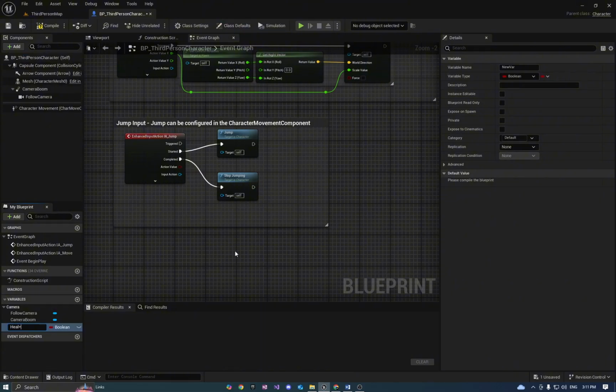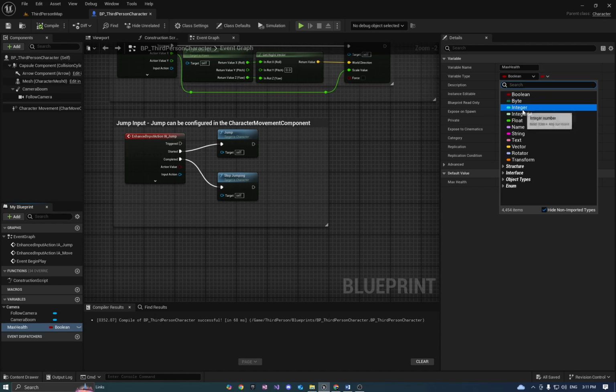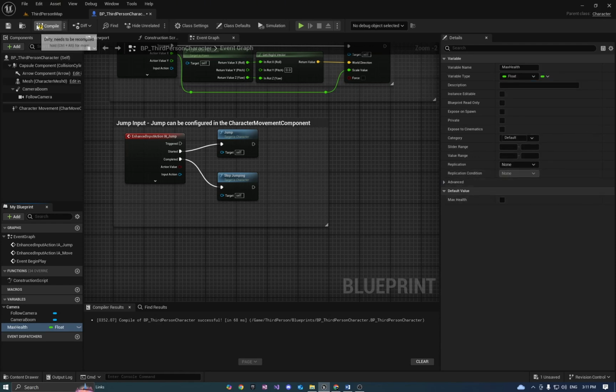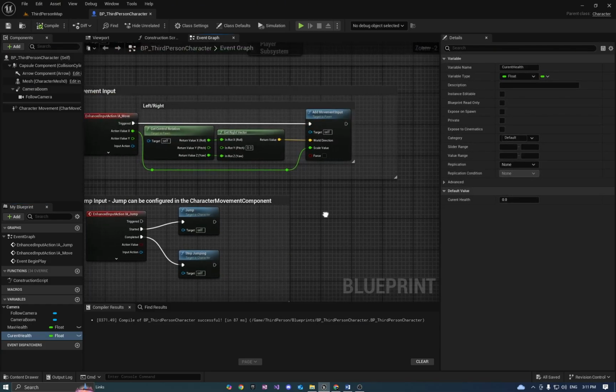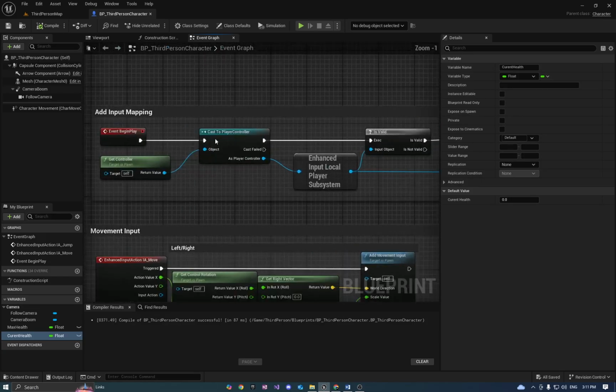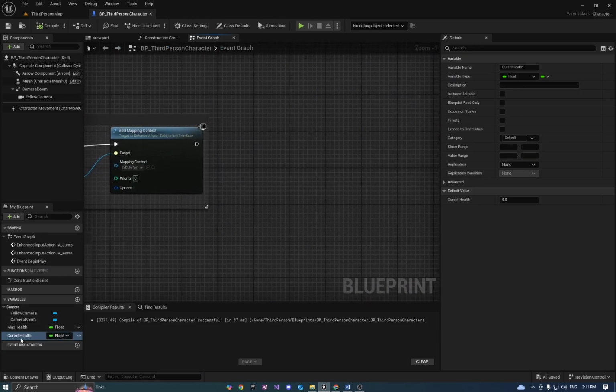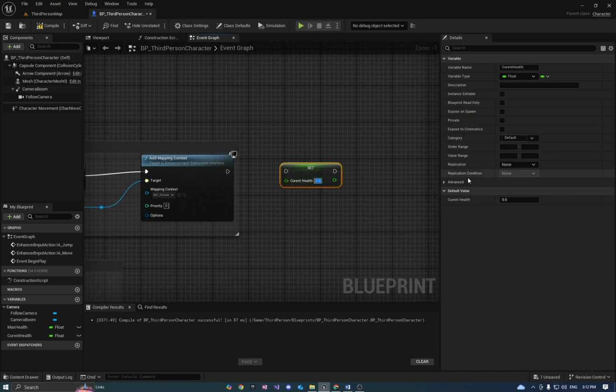Let's call it health. First we need to create max health variable. Compile it, save it. Let's make it float and let's put the max health variable at around 100. Nice. Now create another variable that we will call current health. Compile it, save it. Now in the begin play right here, let's add the current health. Hold alt and just put it here. Set the current health to 100.